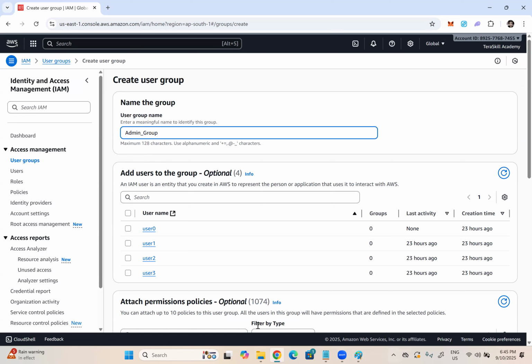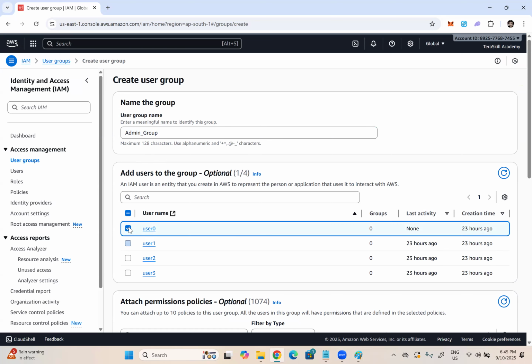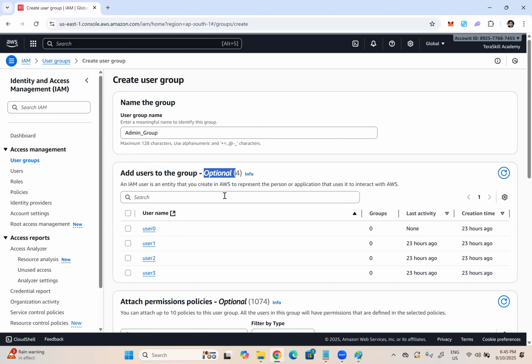If you want, you can add existing users also. You can add existing users by selecting here. At this point, I am not going to add any user. You can see add users to the group, which is optional. And also one thing, whenever you are doing the practicals, just try to read the description.